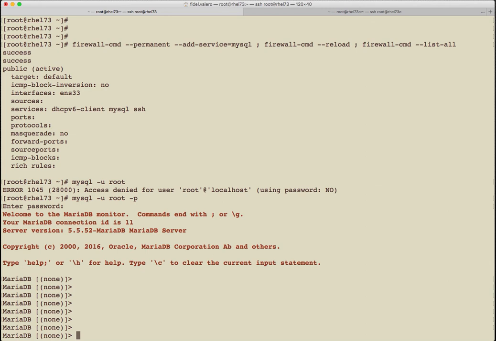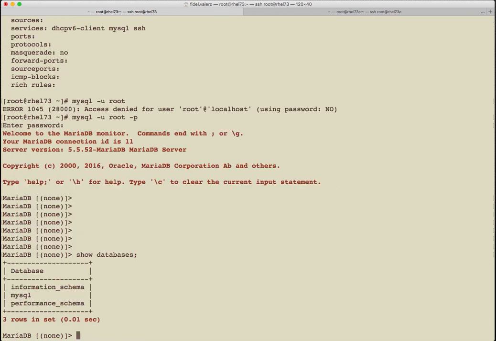So the first command that you want to see is going to be show databases; with a semicolon, and you want to see 3 databases. In that case, I'm going to create a new database, right? I'm going to say create database.